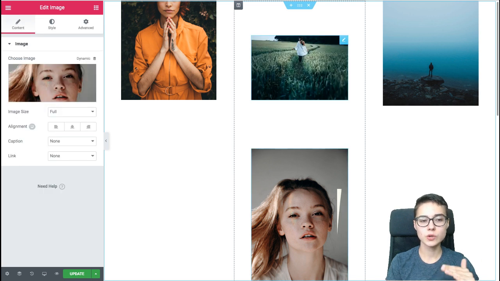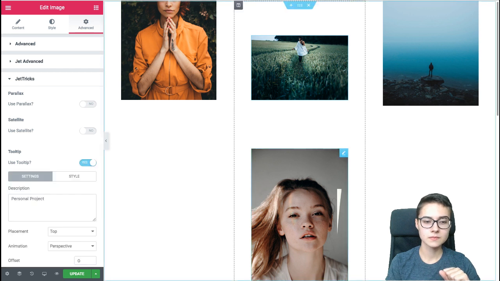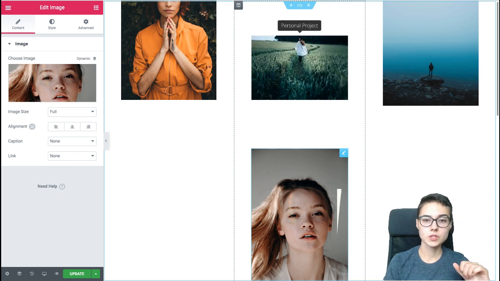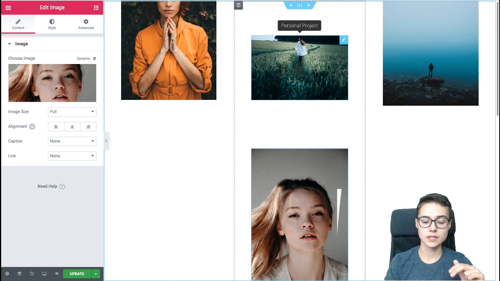Right, so now we switched the tooltip off, and if we now go back to this image and we turn it on, we can now see how this tooltip is actually going to be looking on the page. And I'm going to show you how we can change its look. So this is how it's gonna look. Once you hover over the image, you're gonna see this tooltip, and you can add some text in there, and you can change its style.